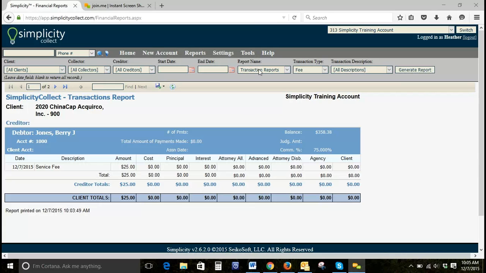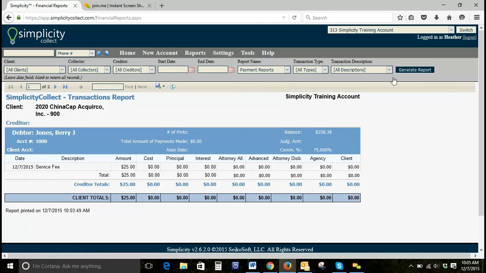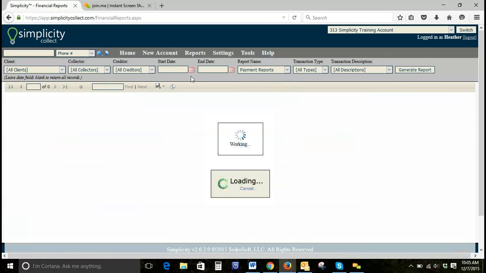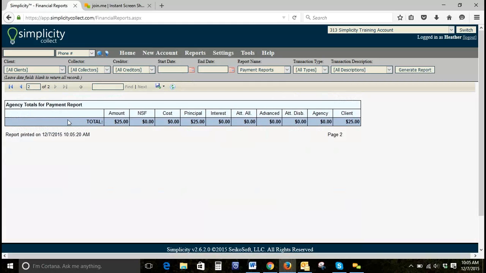Okay, so I had a question regarding the types of reports. So there's transaction report versus payment report, payments with client distribution. So let's take a look at that real quick. So if we run a payment report instead of the transaction report, which shows all transactions, the payment report is just going to show payments. So we had fees in here posted on our transaction report, but if I run just the payment report, then it's only going to show me payments.